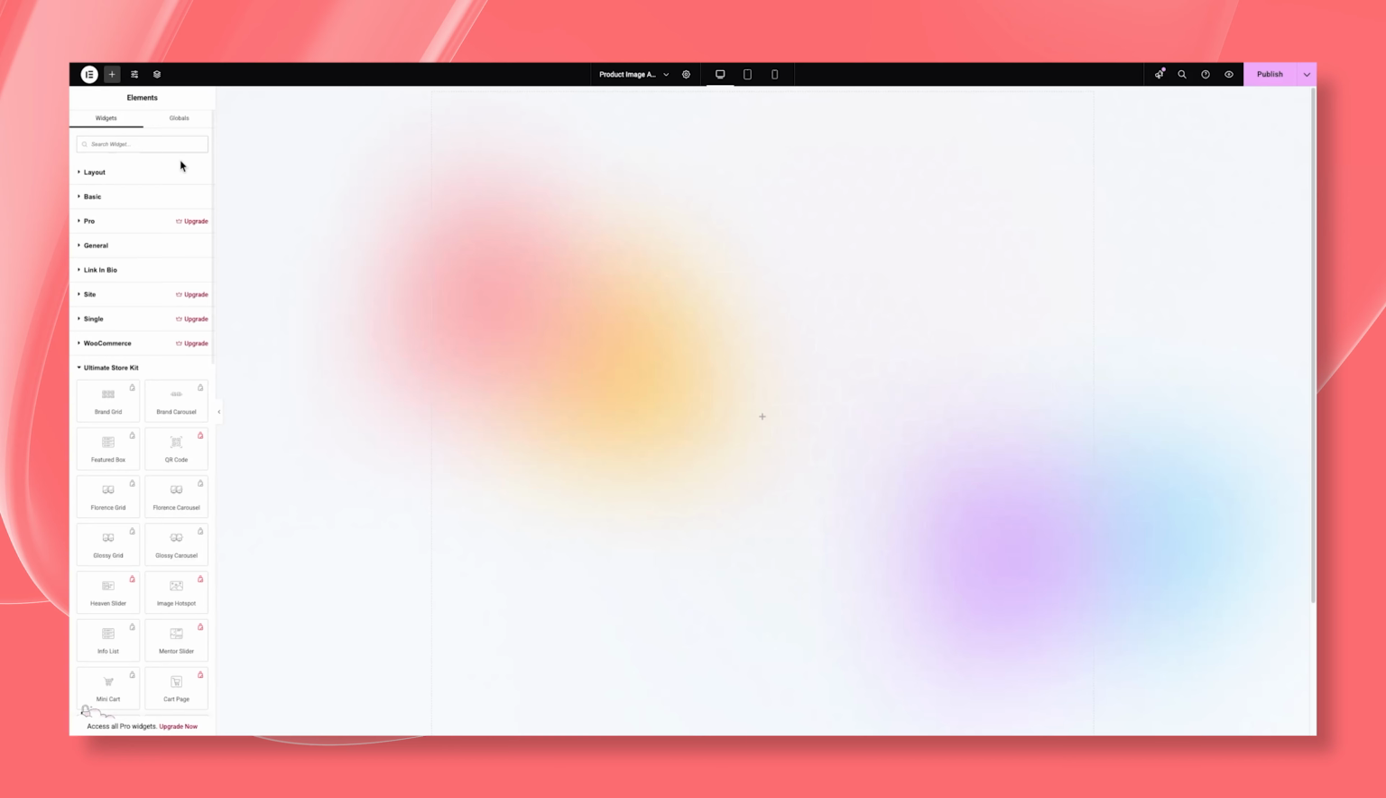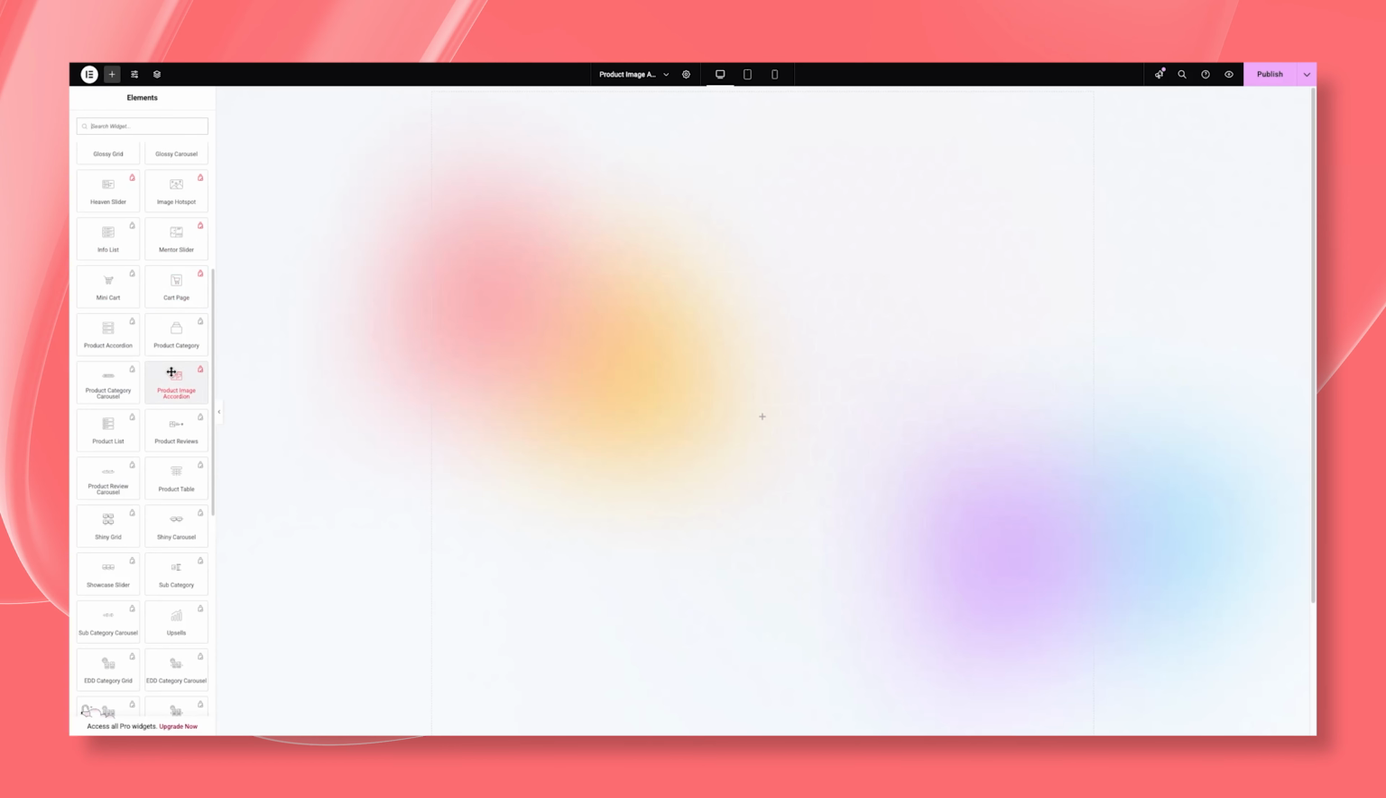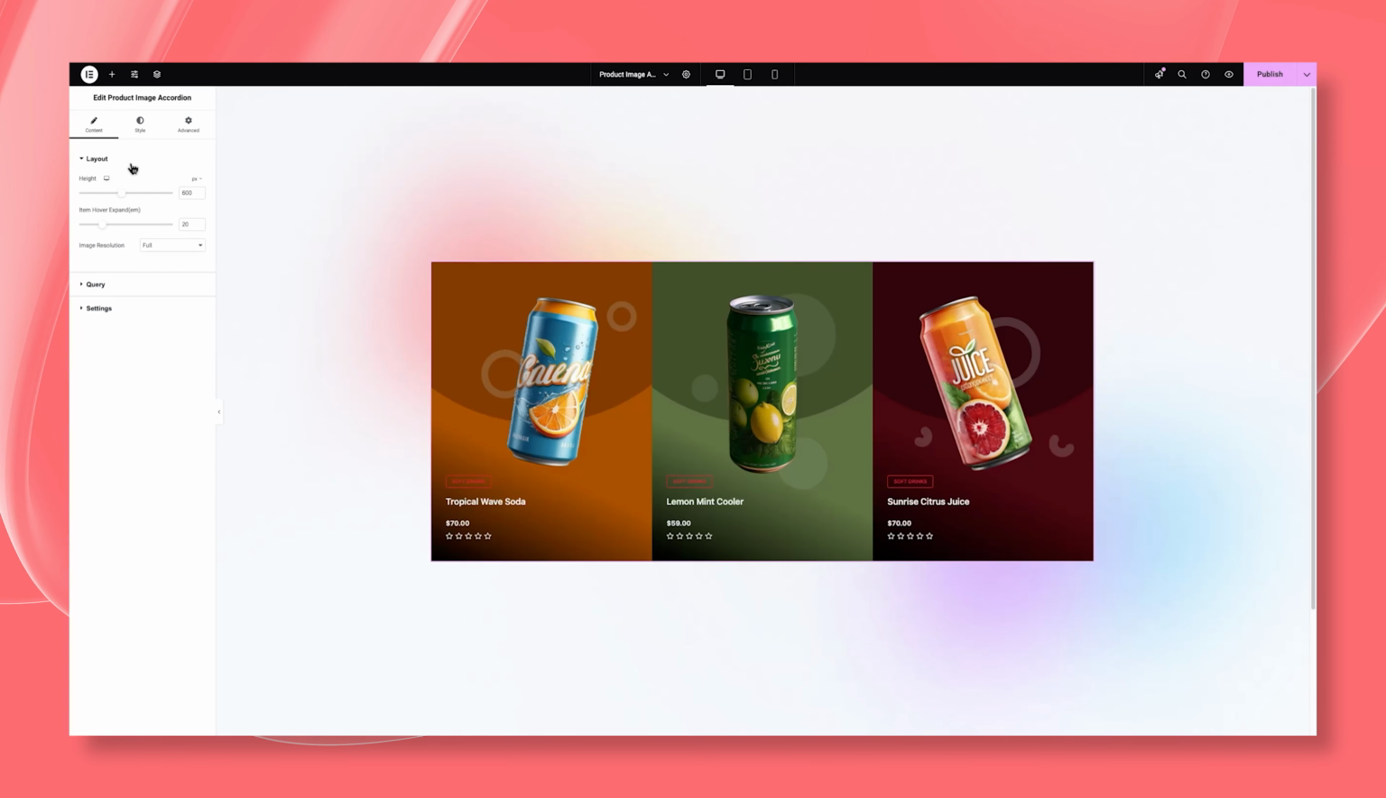To start working with the Product Image Accordion widget, all you need to do is drag it from the widget panel on the left and drop it onto your Elementor editing canvas. Once placed, the widget will automatically display its default layout, giving you a ready-made structure to begin customizing immediately.